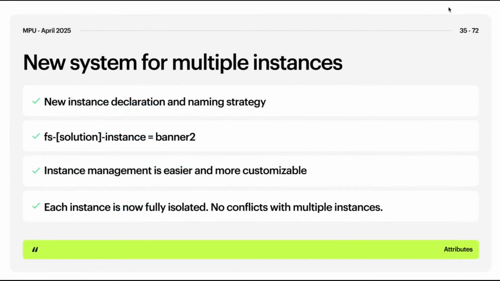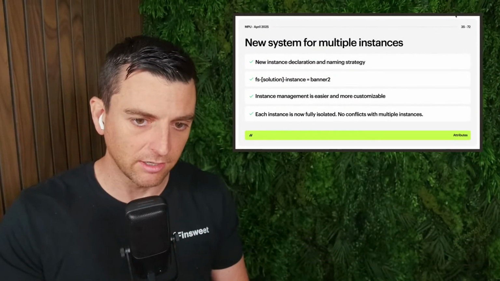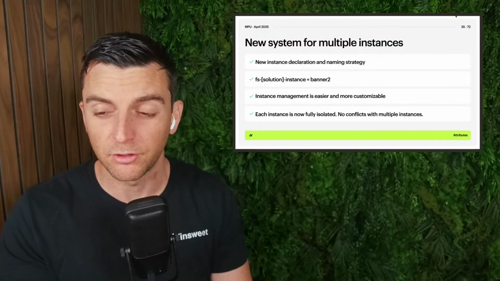We also have a new system for multiple instances. New instance declaration and naming strategy makes it a lot easier to work with multiple instances of the same solution on the same page. So we can use fs solution key instance equals your instance name. And just like that, that attribute will work across any solution and allow you to add that instance name very clearly. So instance management is easier, it's more customizable, it's more clear. And now, from a technical standpoint, each instance is now fully isolated. So there will be no conflicts with multiple instances.